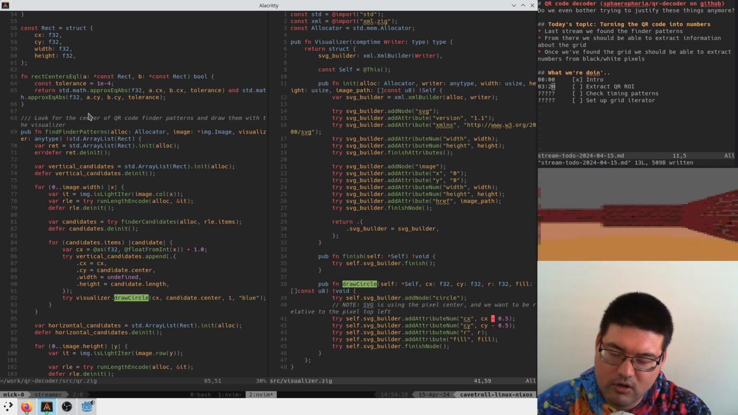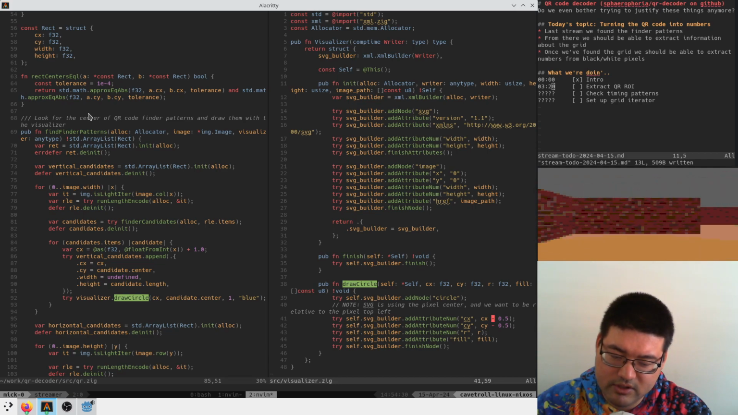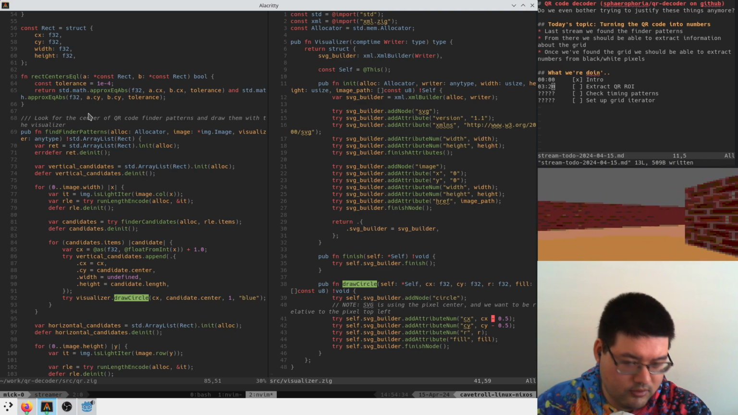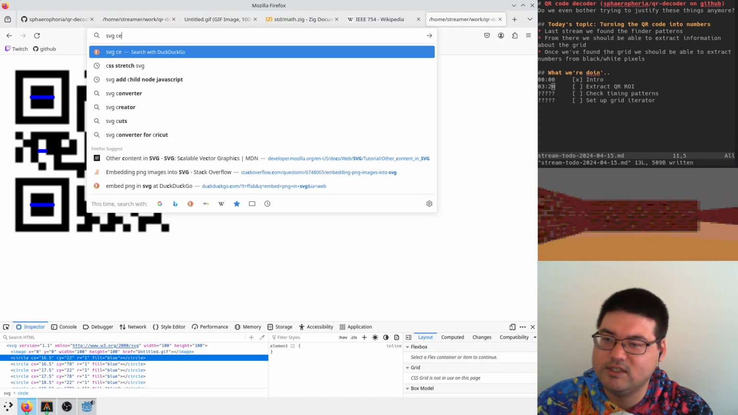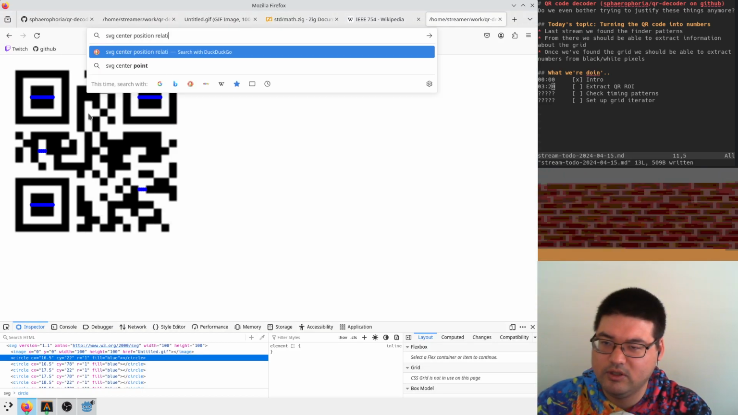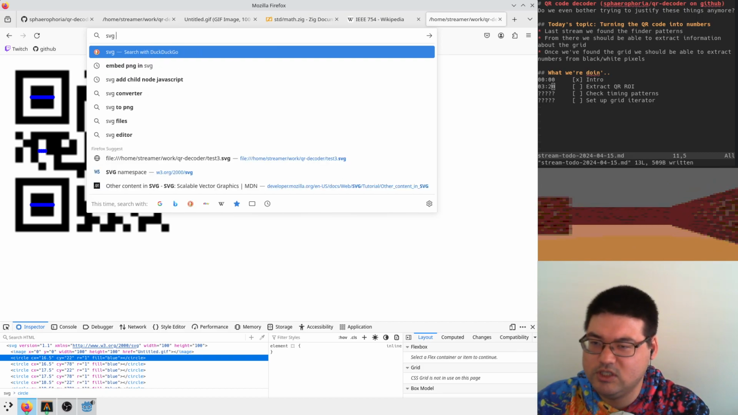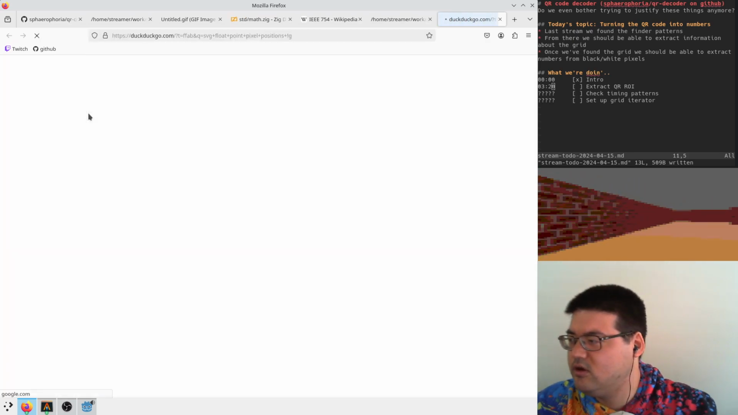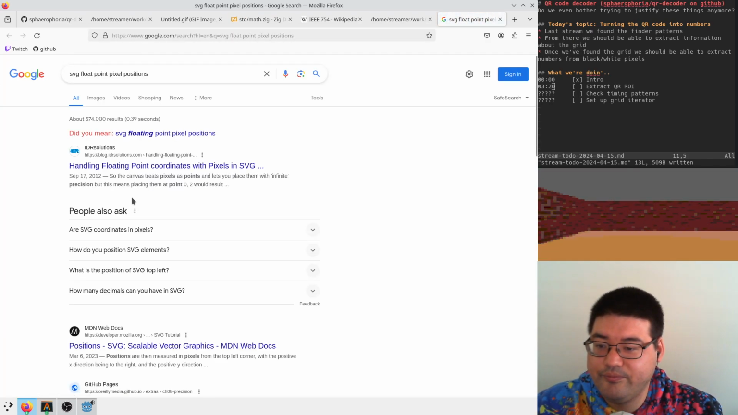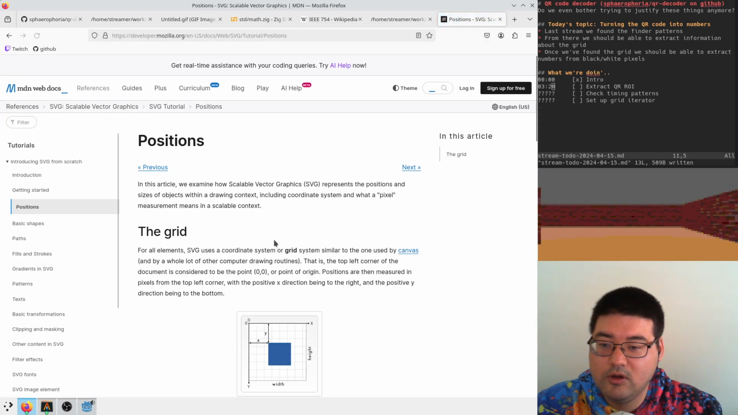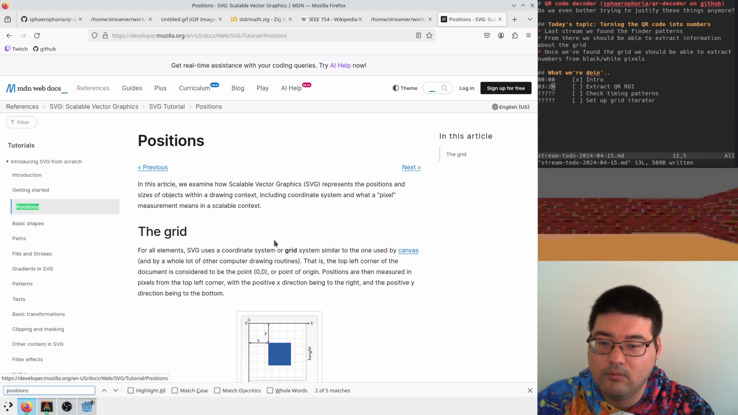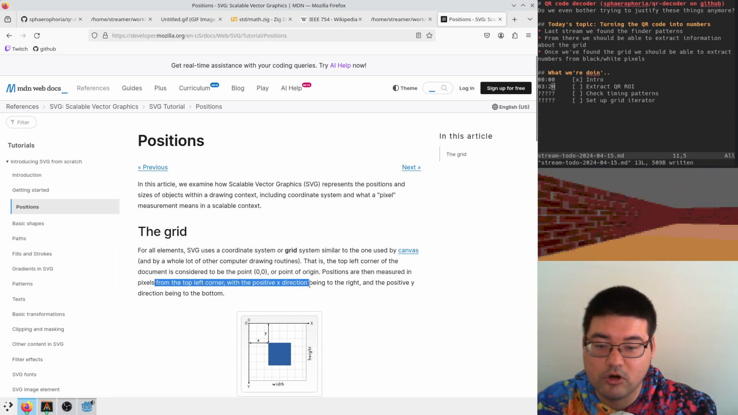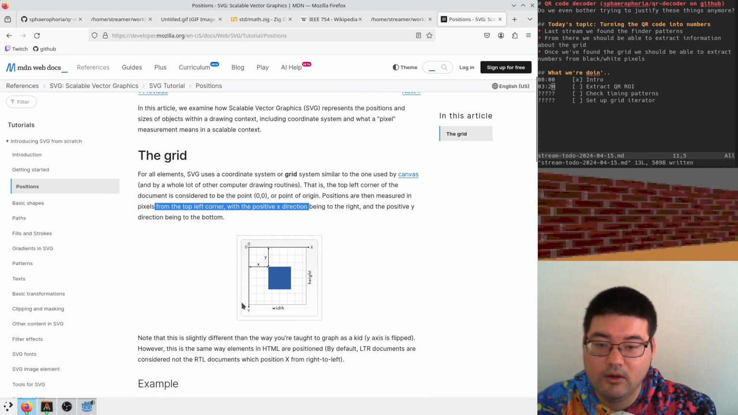SVGs are rendering relative to the top left? Would that change anything here? Maybe we just look it up. SVG center position relative to our SVG floating point pixel positions. Surely someone just tells us the answer. Measured in pixels from the top left corner, with positive x being right.